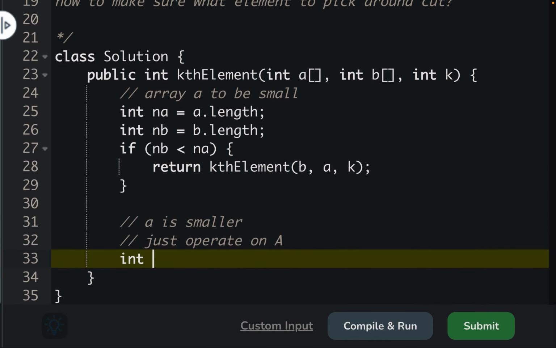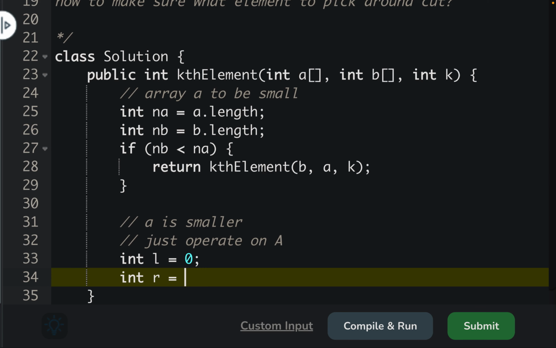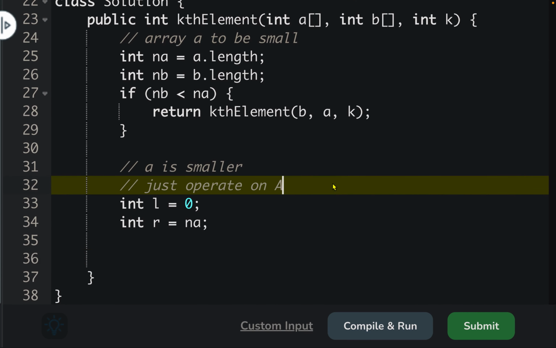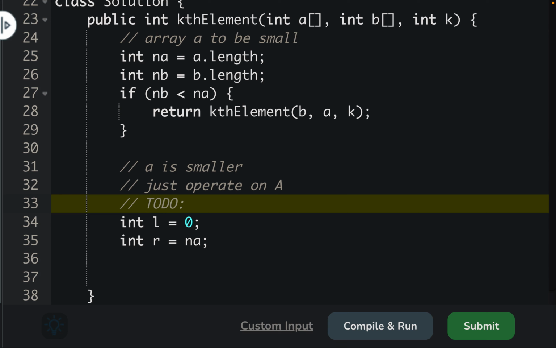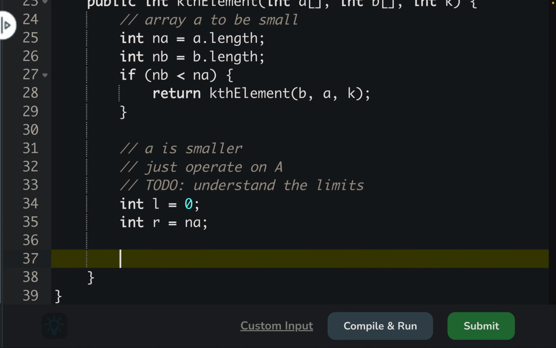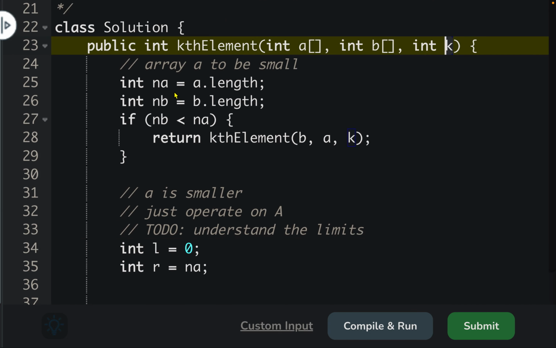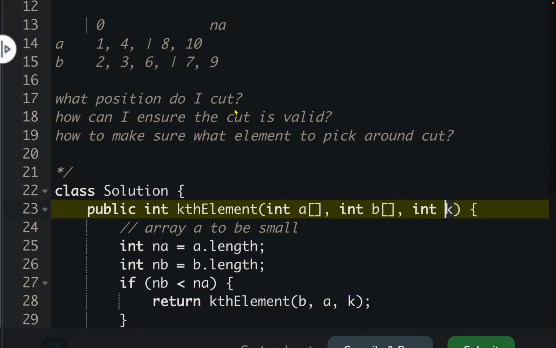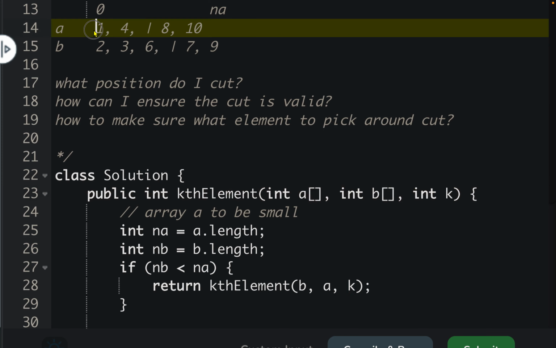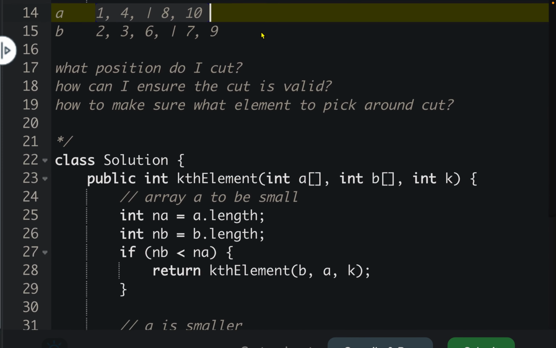So first of all, let's have binary search with L, which would be initially 0, and int R is NA. Again, there's a catch over here: understand the limits. I'm just writing 0 and NA for now, and we can discuss this later. Actually, do we want 0? What if the length of the first array is 4 (1, 2, 3, 4) and our K is 7? In that case, we have to pick all the elements from A.